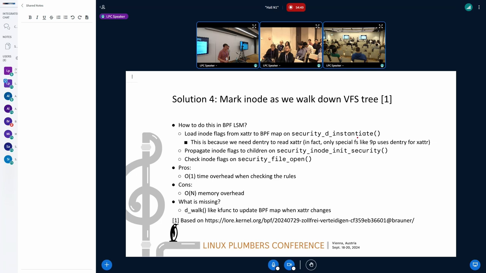in a BPF map, it could be a hash map or have inode local storage. As we walk down, I think the inode security could be a good candidate to propagate these flags to the children inodes. And then when we open the file in security file open, we're going to check this flag. I would need to read again what I wrote, because I don't remember what I wrote yesterday, to be honest.